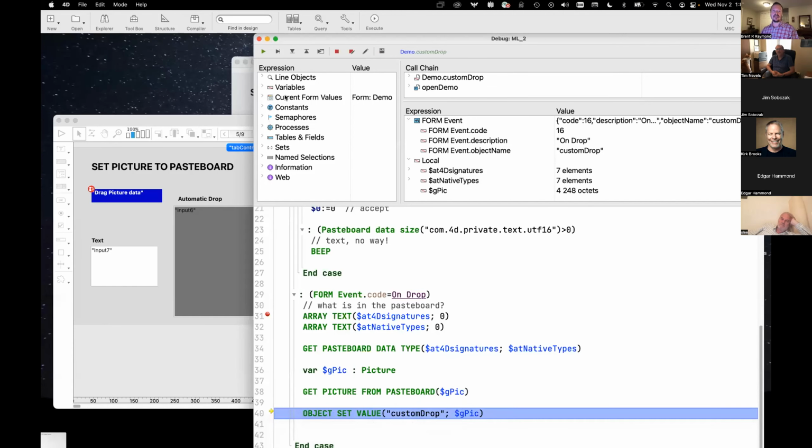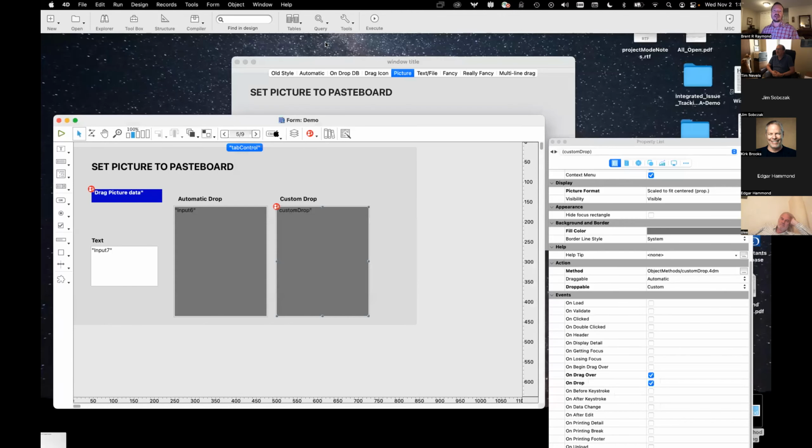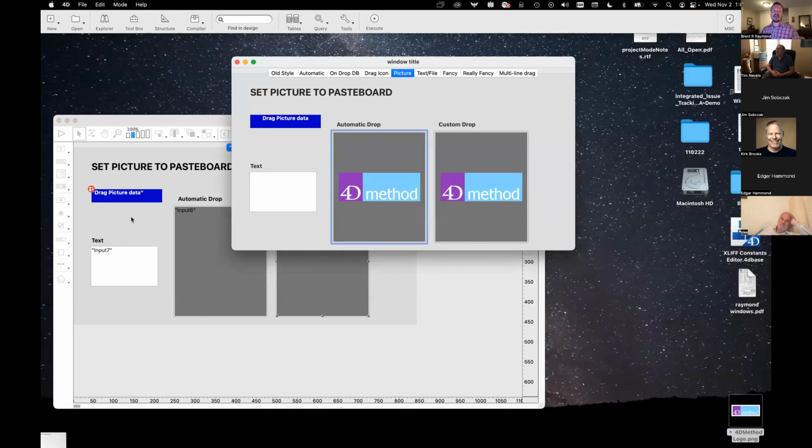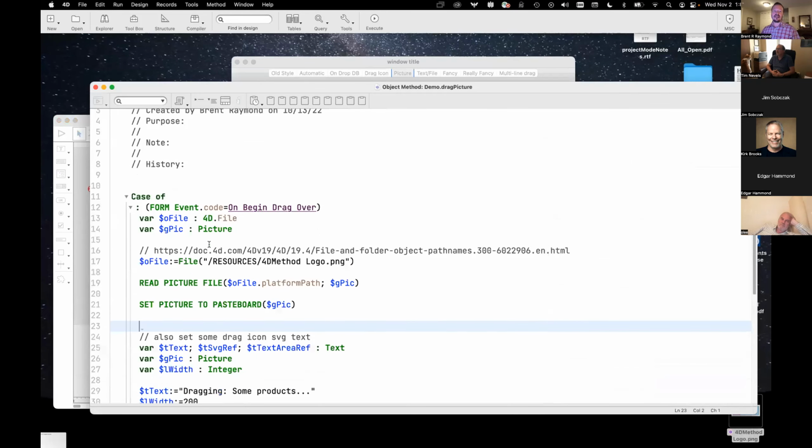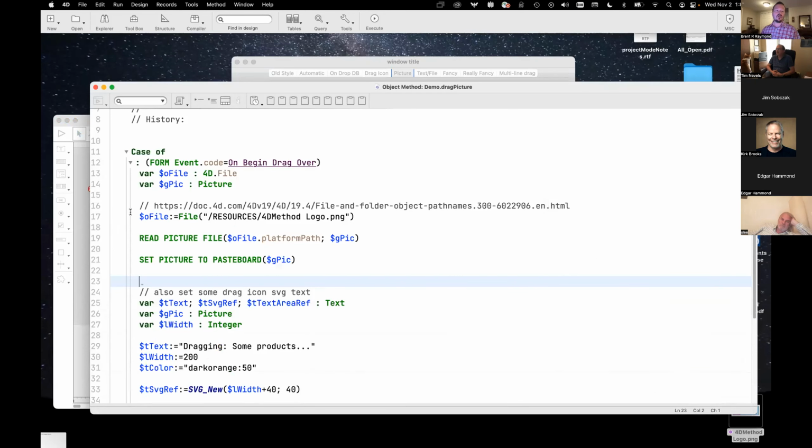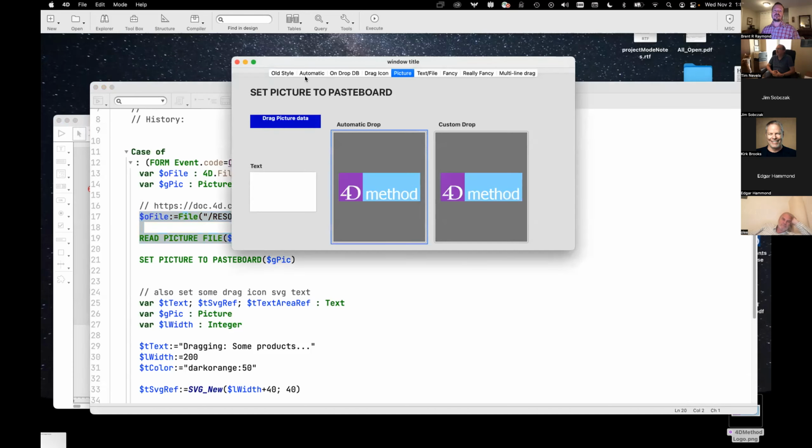So we're doing what seems like close to the automatic drag, but we're doing it in a custom way. Now, remember, we weren't dragging a picture. That drag picture was actually set in the on begin drag over event, and it's just coming from a file. So, in this case, we're dragging a text variable, but setting picture content and monitoring the content on the drop and being able to react just to accept only specific dragged data.